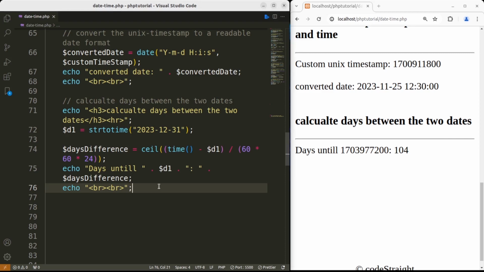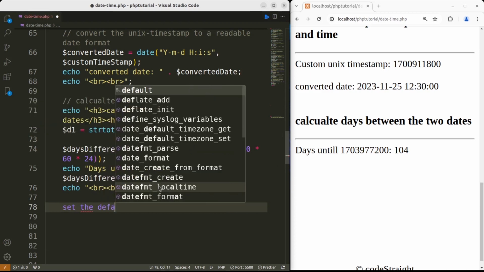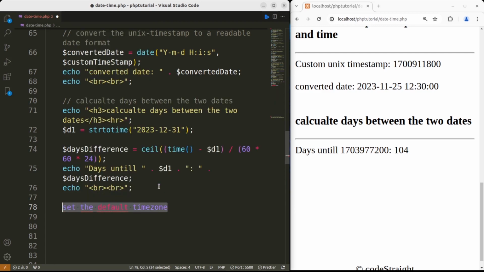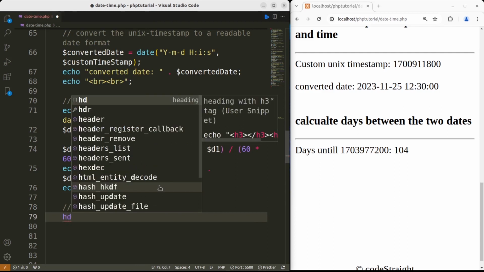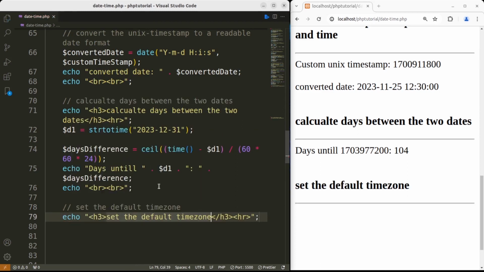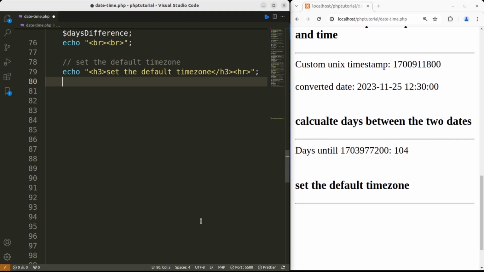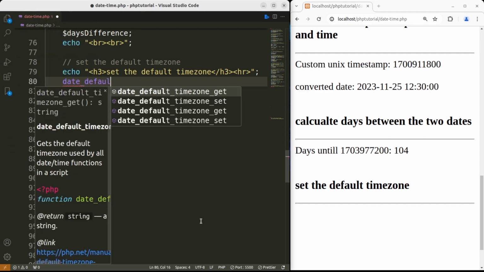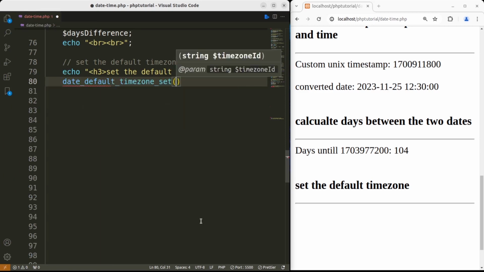The next thing you'd like to get into is how to set the default time zone. Let's copy the text, comment that out, go to the next row, and let's call HD, paste that in here, hit save, set the default time zone, and let's scroll all the way up. Now you will need to invoke a function that is date underscore default time zone set, and that sets the default time zone.